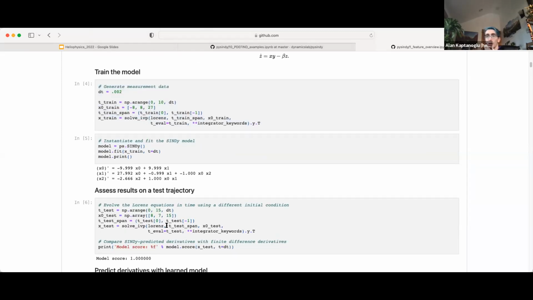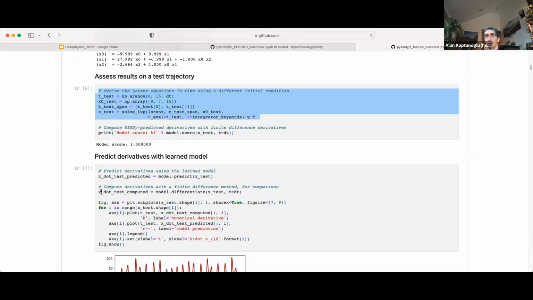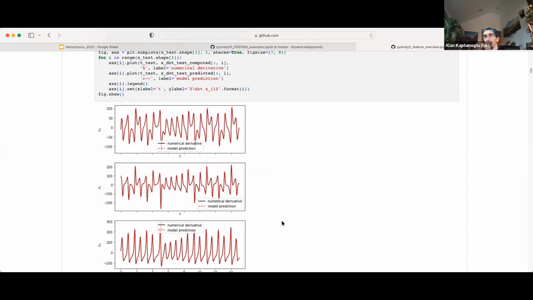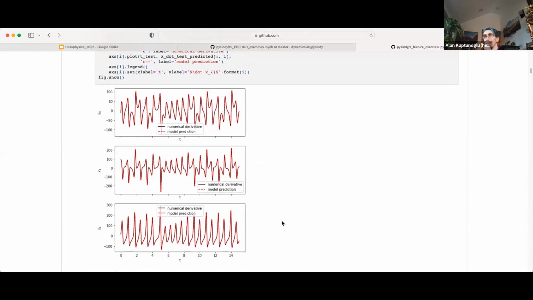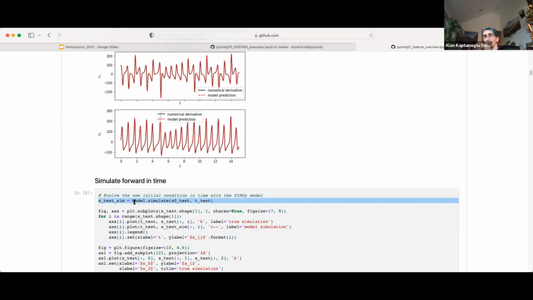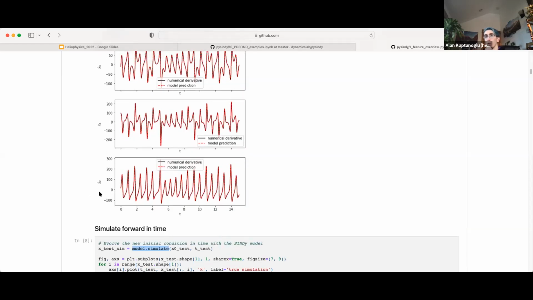Here we make some testing data. We do model.predict to predict the x dot on that testing data. And this is what it looks like. It basically perfectly matches the time derivative of the testing data, gets it just right. And then you can actually simulate that new model with the initial condition of the testing data and check, does it fit x0, x1, x2, not just x0 dot, x1 dot, x2 dot.